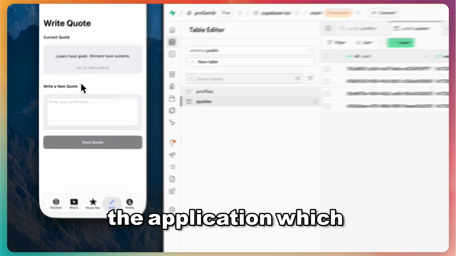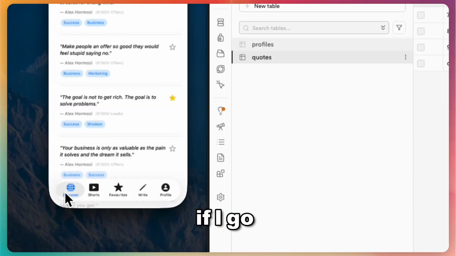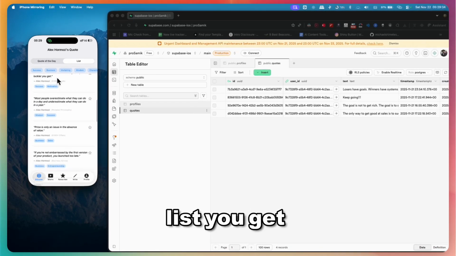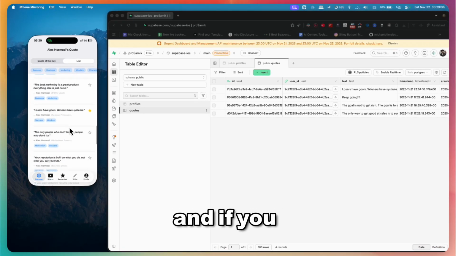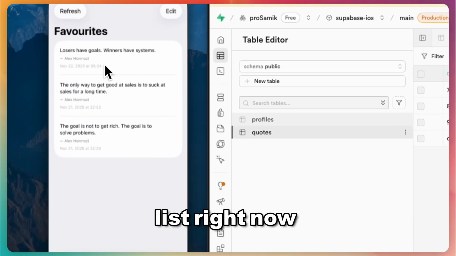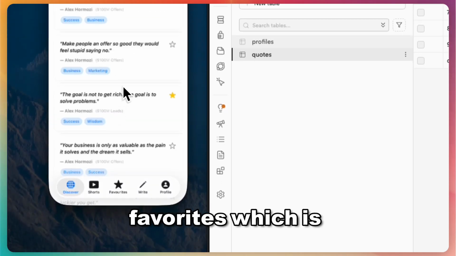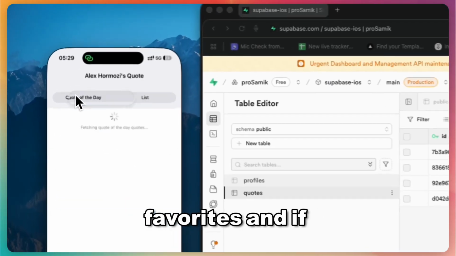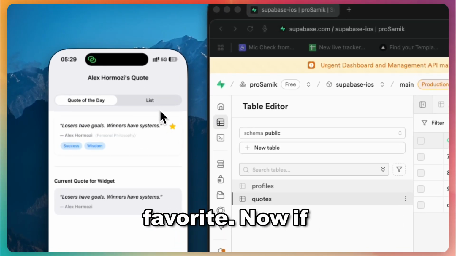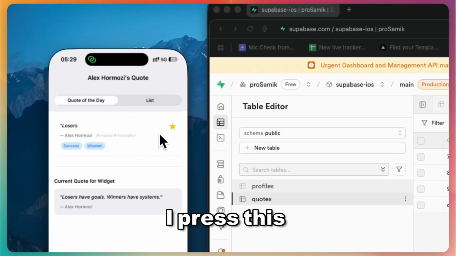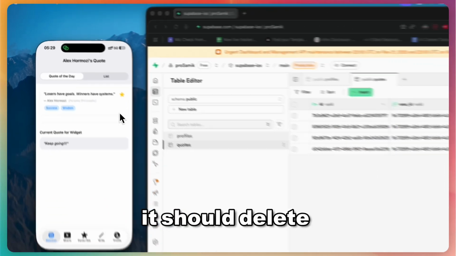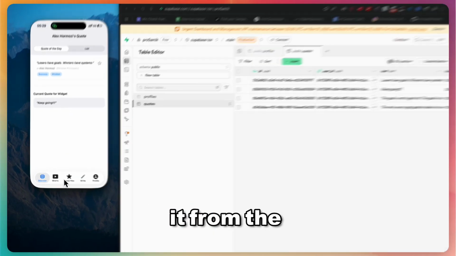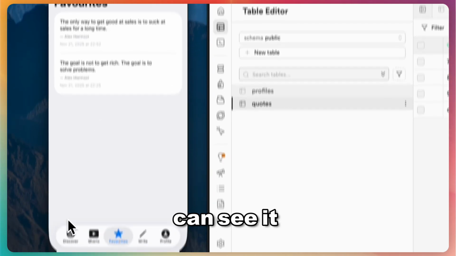You can see this is the application which I have opened right now. If I go to Discover, here in the list you get all the items, and if you see the favorite list, right now I have only 3 favorites, which is again true here. 1, 2 and 3 favorites. And if you go to the quote of the day, this is also my favorite. Now if I press this one, it should delete it from the database, which you can see it has deleted.